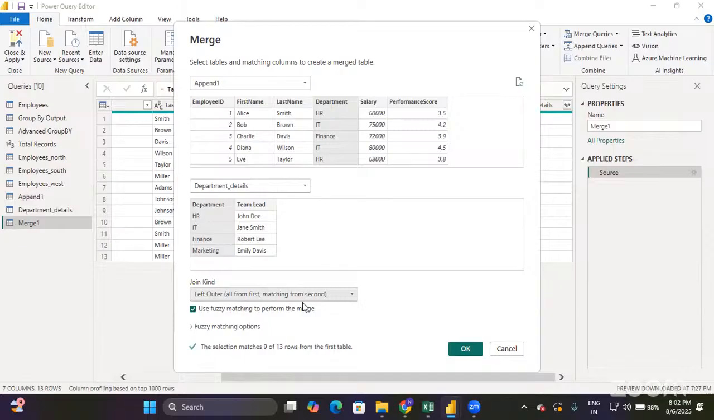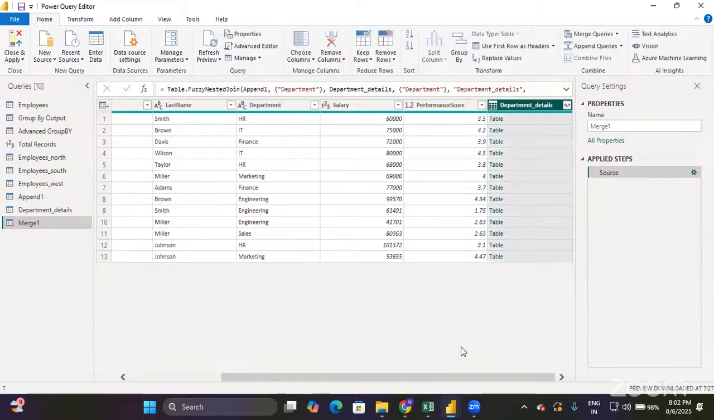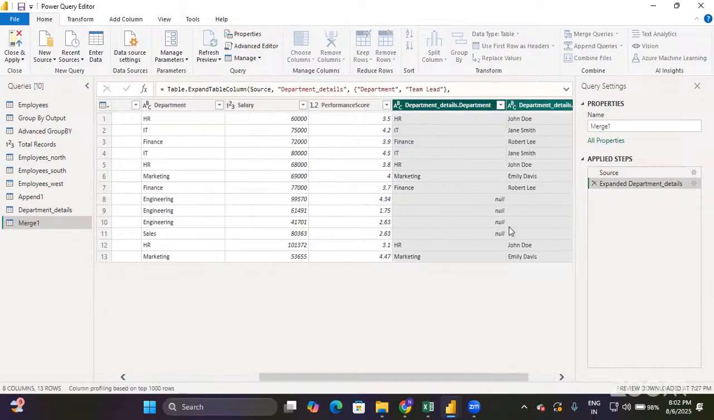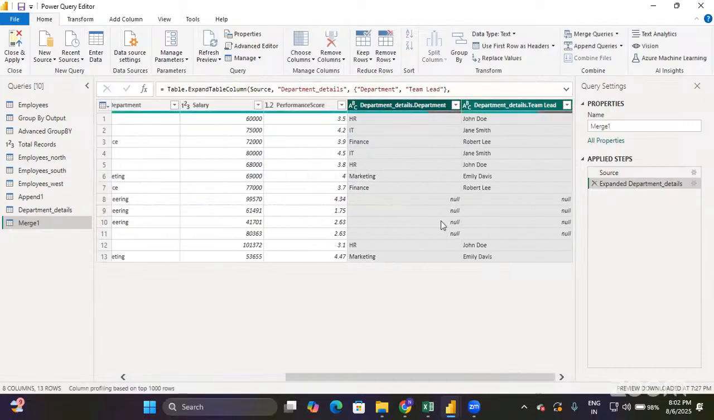The output will be the same as full join. The reason being, in table 1 we have 13 records. So all the 13 records will be returned. See, when you expand table 2, you will find the null values in place of the engineering and sales departments. Done? Yes.